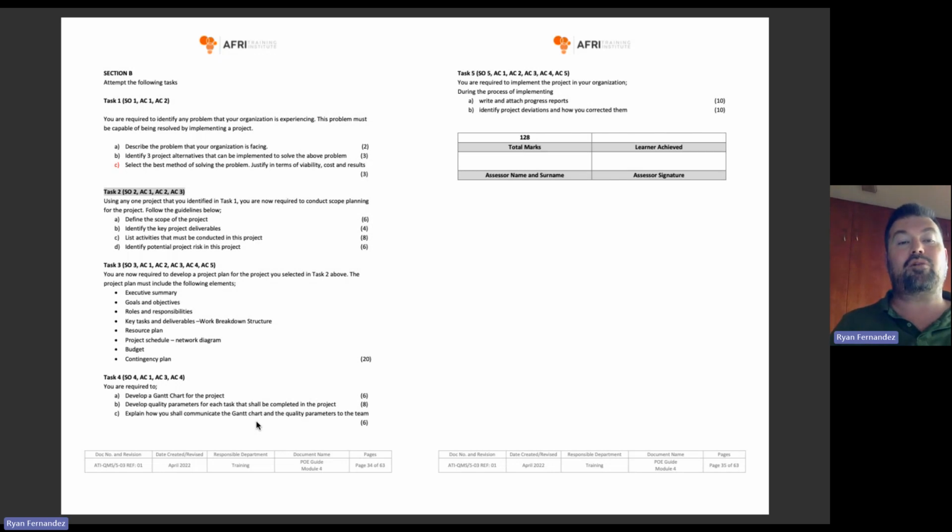Then explain how we will communicate the Gantt chart and the quality parameters to the team. So we've got certain quality parameters, we've got deadlines. How do we communicate that to our team? Well, you would know exactly in your context how you would communicate that. So tell me about those ways. All right, then based on the project, especially if it is already running, write and attach progress reports. So if these are emails about how a project is going currently, that's brilliant. Then just print them out and attach them.